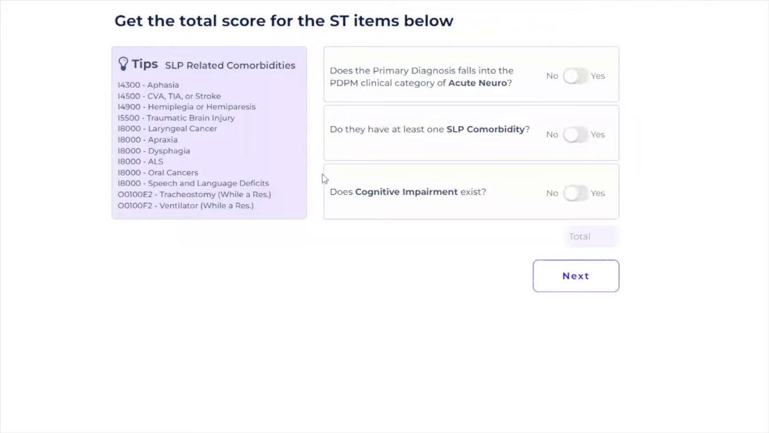The next, it goes right into the ST questions, and all it's asking is, is the primary diagnosis acute neuro? It was not in this case, so we don't have to do anything there. Do they have one SLP comorbidity? This is your list of SLP comorbidities right here. You just have to verify that they have one. They can have 2, 3, or 4 or more. It doesn't matter as long as they have one. So if they're having trouble getting their word choice, there it is.